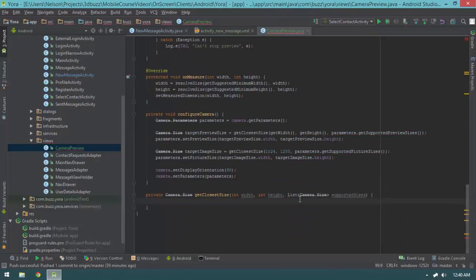I'll import list. Now I'm going to say final double aspect tolerance of 0.1. So what I'm doing here is creating a private constant local variable that's going to determine how close to a target size we're allowing ourselves to get in relation to aspect ratio. Then I'm going to say double target ratio equals cast to double height divided by width. So that's the target ratio that we want.